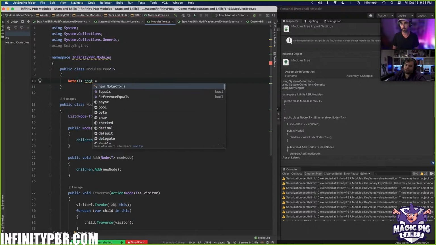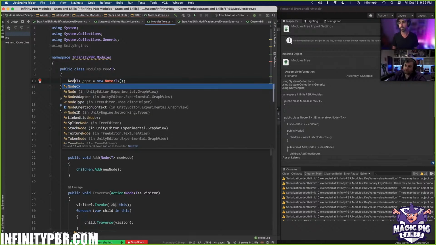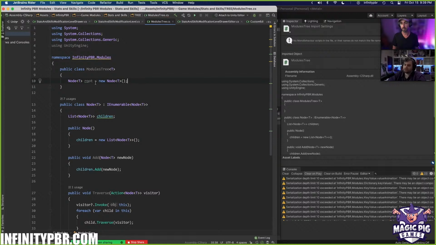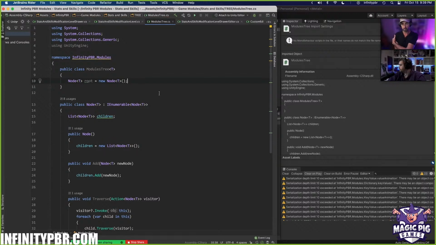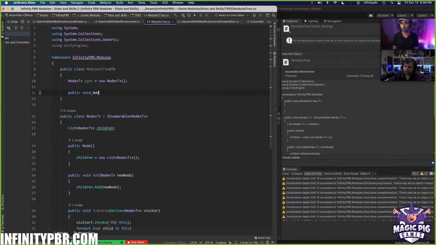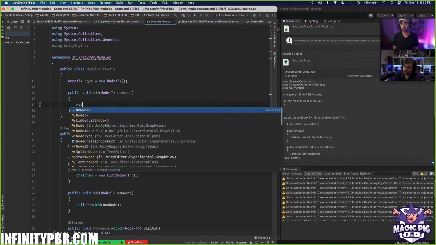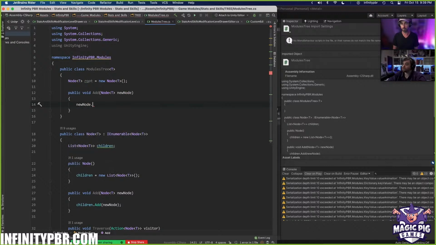Yeah, that's fine. Then inside here, make an add function. Just public void add. And it's basically the exact same as the one on 24. The only difference is now we don't have the list of nodes. We have a node, a root, so we can just say root.add new node. All right. There we go.